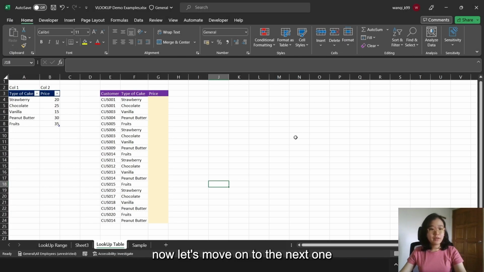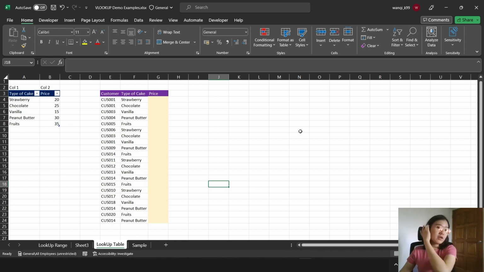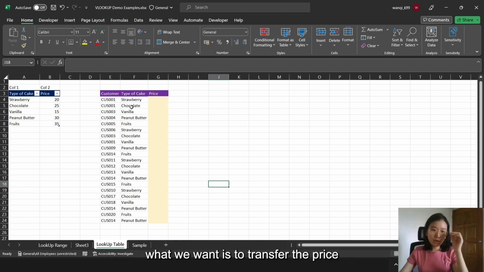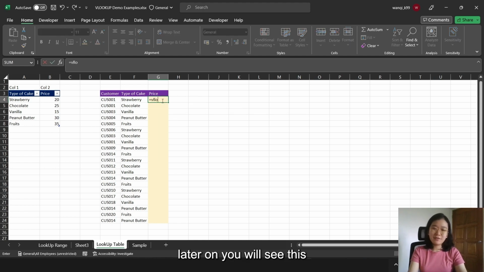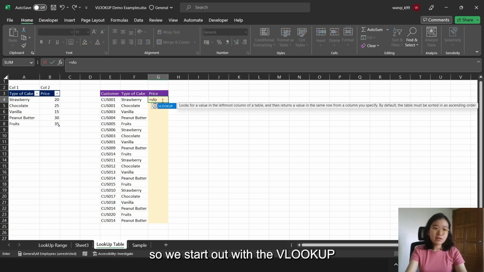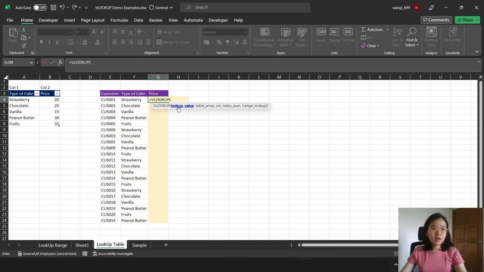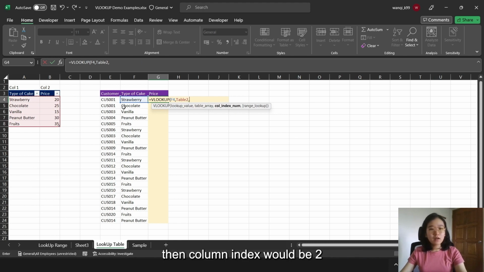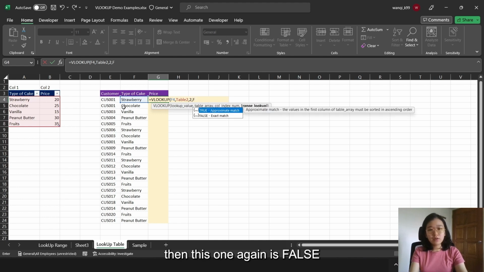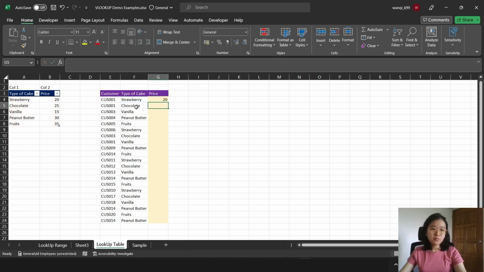Now, let's move on to the next one, which is the lookup table. In this case, again, what we want is to transfer the price from this table to over here. But this one is in the same worksheet. So the difference over here, later on you will see this. So we start out with the VLOOKUP, again strawberry, then the table array. Notice that this is actually referred to as Table2. Then the column index would be 2. Then this one again would be FALSE.